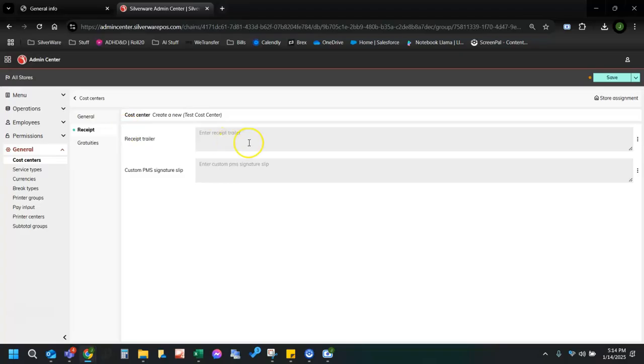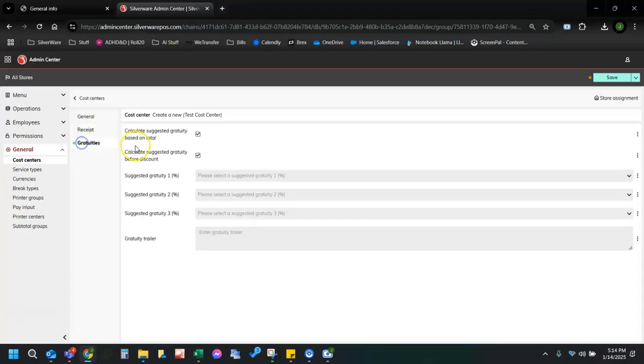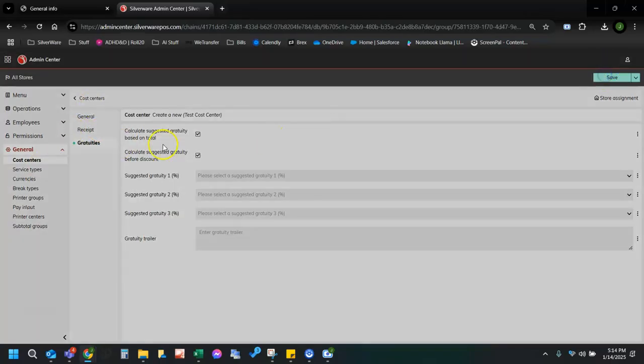You can have receipt options. This is where you can specify a particular trailer: Thank you for dining with us today at name of the cost center. You can do suggested gratuities on here if you want to as well, but this is just modifying cost centers. Save that.